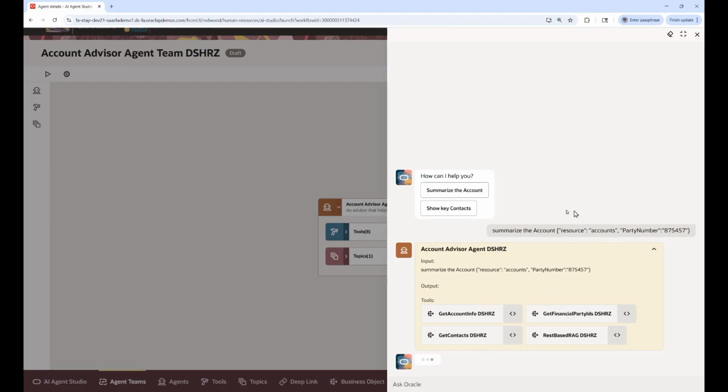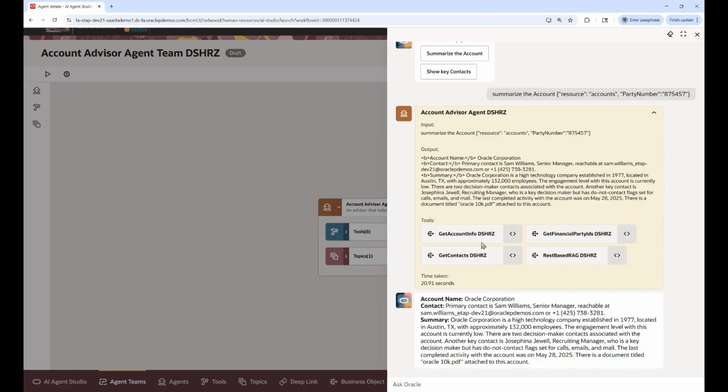Now, in debug mode, the way we pass that context is through this mechanism. So here we can say resources and account, and this is the party number. So the agent knows that it needs to get details about this account. Here you'll see as the agent is executing, it got the account info, got the financial party IDs, got contacts, and used the REST-based tool to put together a short summary. And again, using the summarization prompt, you can format this whole response from the agent.